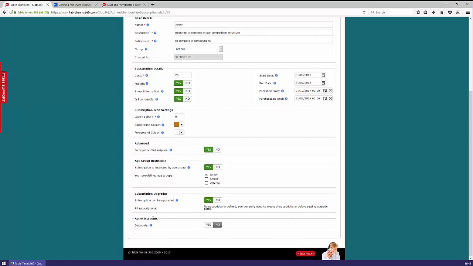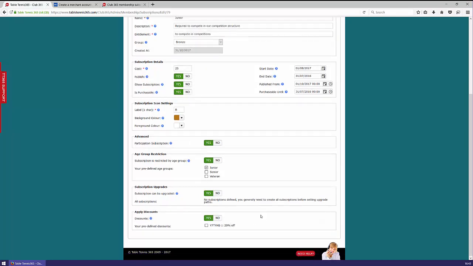And then the last thing is discounts. Now, we created a 20% discount earlier on. This just gives you the ability to apply it if you want. So you can create discounts, but you don't have to make them apply to every membership type. So for example, and this is where it gets quite interesting, you could do a 10% off brand new junior members in your club. And if you configure the system correctly, then any existing junior would not be eligible.